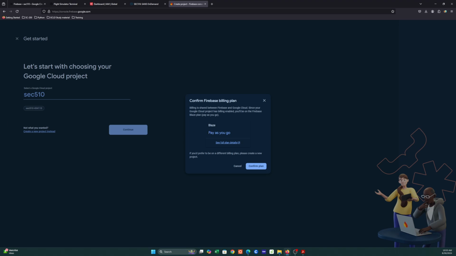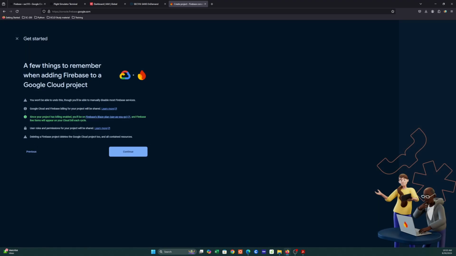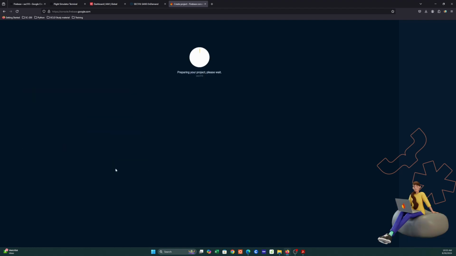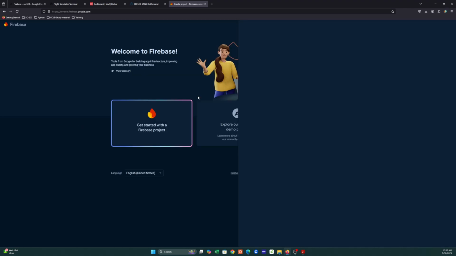and you want to use the method Pay as you go, and you want to confirm plan, and click Continue, and then unselect Google Analytics. We don't need that for this, and then click Add Firebase. And now this project is going to be loading, provisioning the resources, etc. So I'm going to pause it until it finishes. Well, never mind. It finished already. Click Continue.